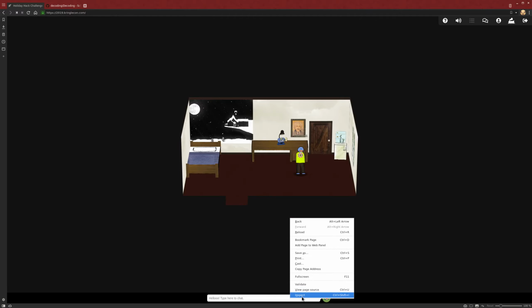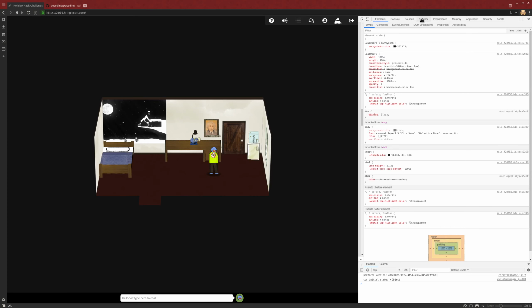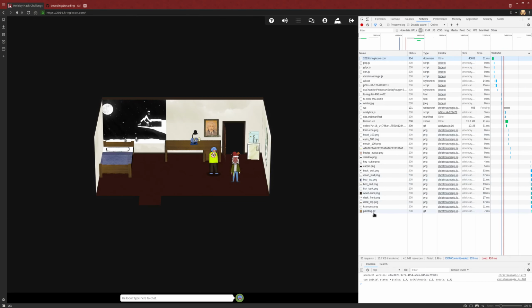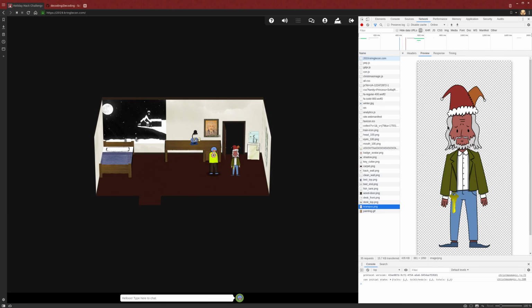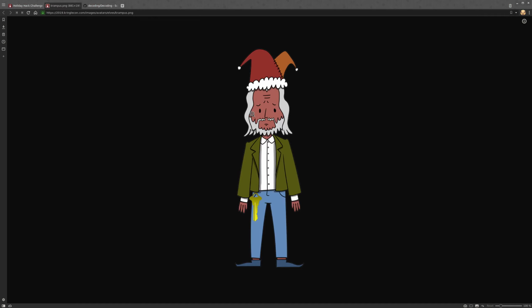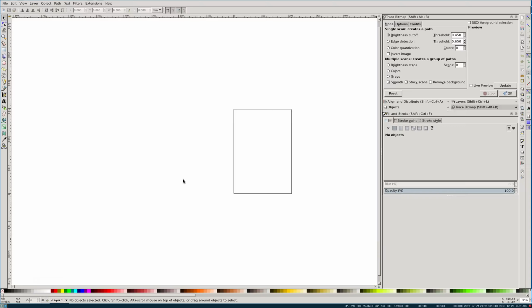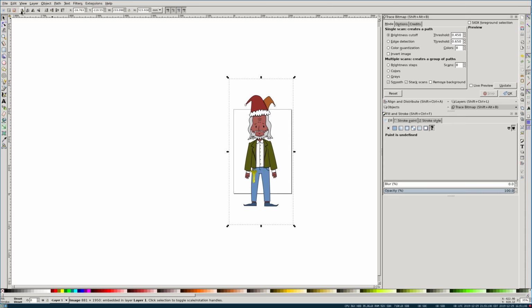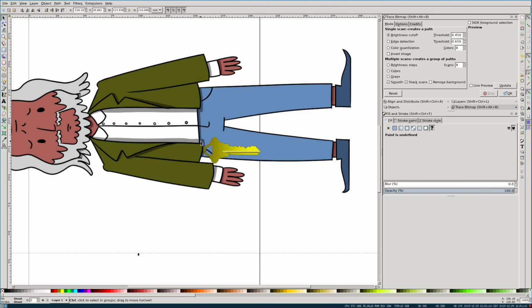The best way I found to do this was to open up your DevTools, go to the Network tab, and reload. And when you do that, you should see Krampus.png come up, and we can open that in a new tab and copy it and paste it into your favorite image editor. For this, I used Inkscape. And we just paste him in, and we're going to turn him 90 degrees so that the key is horizontal.